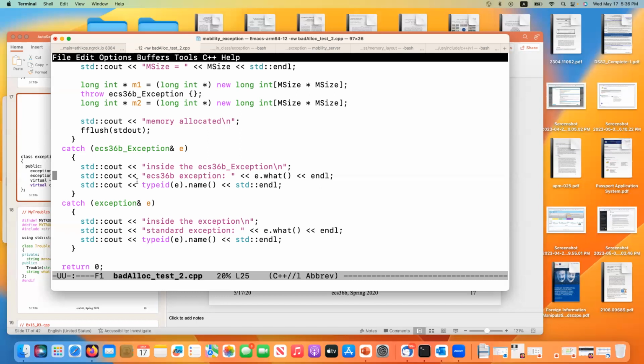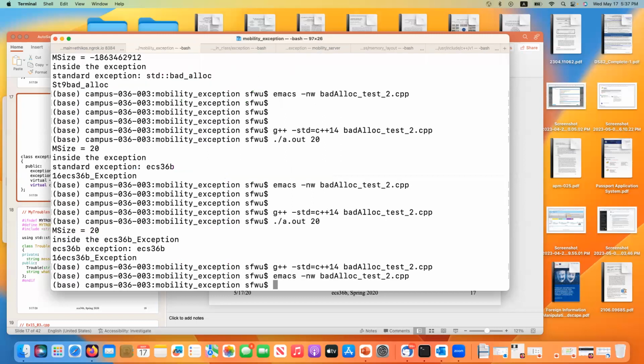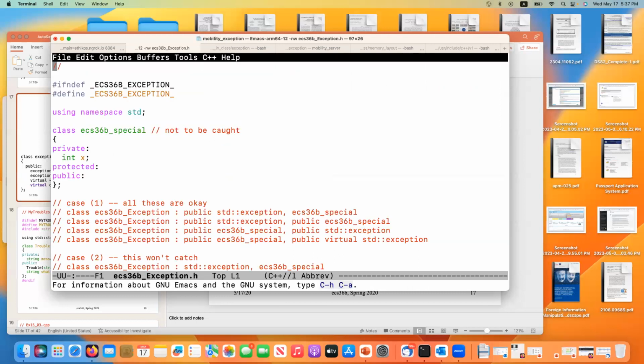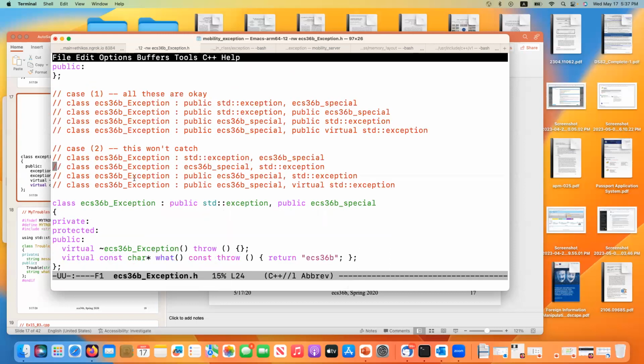Okay, any question? Great. Once we actually know this part, now we go back to our previous example. Now we can take a look at ecs36b. Okay, to save time, I'm not going to run each of the cases. You can run this program yourself. So let me just run one case of each so you can see what the difference is.